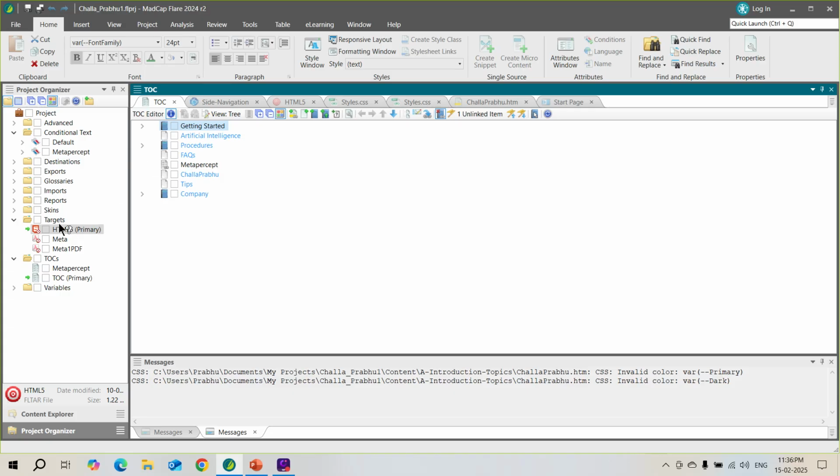Similarly, when you come to the target, HTML5 is primary, which means whenever you build a particular project, the first build will be for the HTML5 output. So the primary is there. Now the question is, how can I change it from HTML5 to Meta PDF as the default, or how to change the TOC from TOC primary to TOC Meta person?